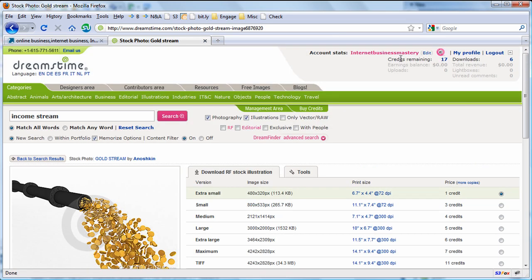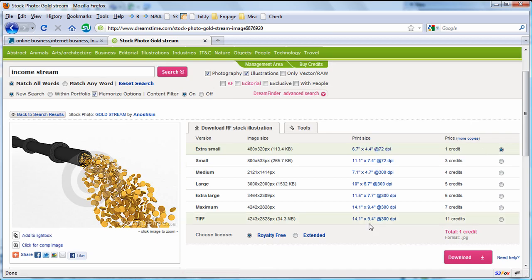So we have 17 credits remaining. A credit is around $1. And here we've got the photo. Depending on what size I want, I can pay a different credit amount. So I'm going to go ahead and pay one credit. All I need for web use is this extra small. 480 by 320 is more than big enough to look good on my site.